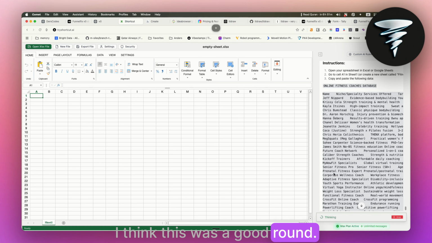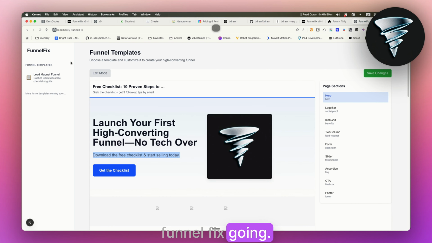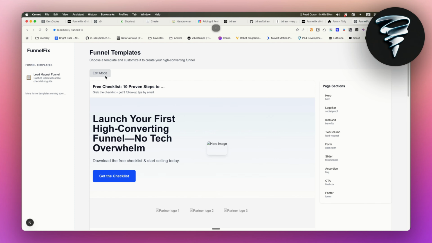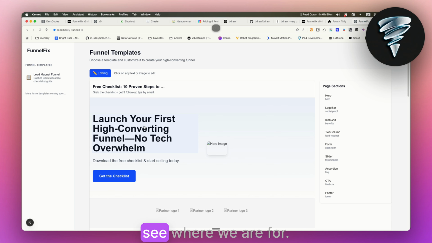I think this was a good round. Yeah, we got the funnel fix going. Its homepage, we'll build it out over time. Dashboard, edit mode. Before we close this off, why don't we see where we are for the 7th day if we're on track?